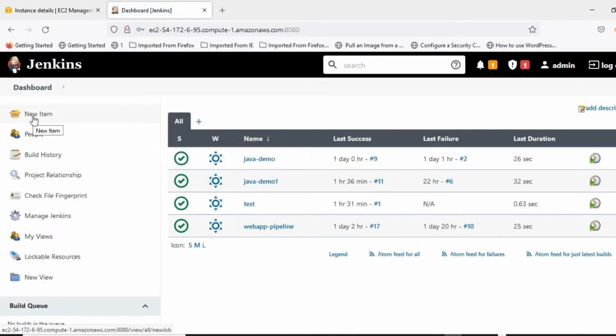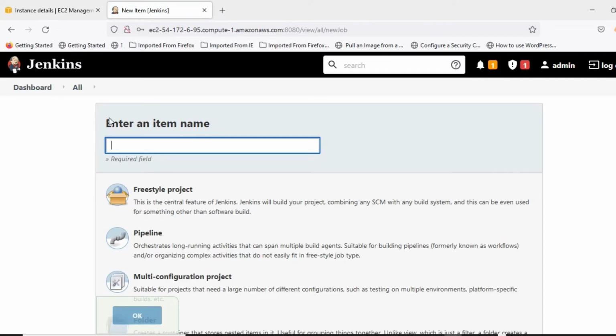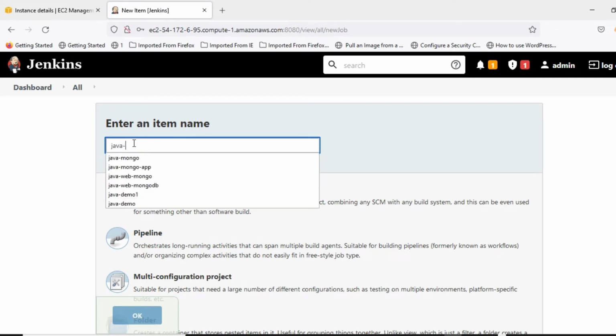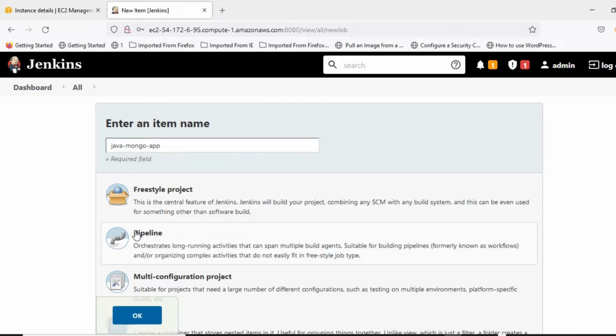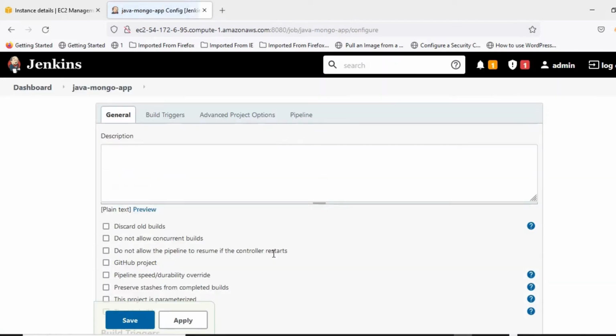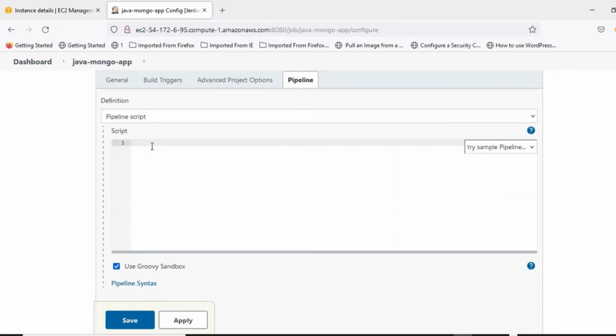Okay, and we are going to create a job now for the pipeline. Let's give it the name Java Mongo app pipeline and press OK. Okay, go to the pipeline and let's start building the pipeline. Our first stage is git clone, which is to clone the GitHub repository. So the stage is git clone, and we are going to make use of pipeline syntax here.